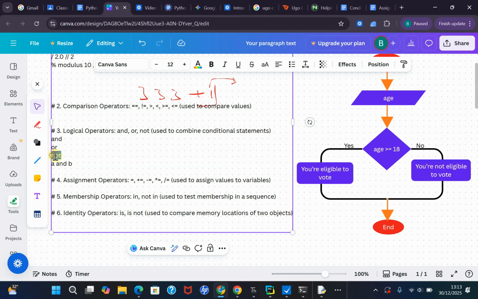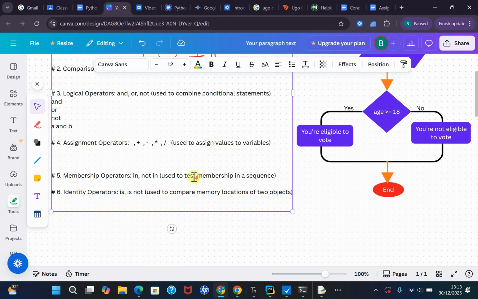The same for the not is like negating. So if something is not true, then it is false. You understand? We will deal with this more when we go to conditional statements. So let's move to assignment operators.